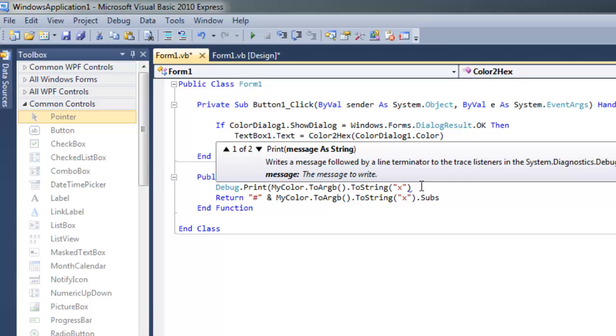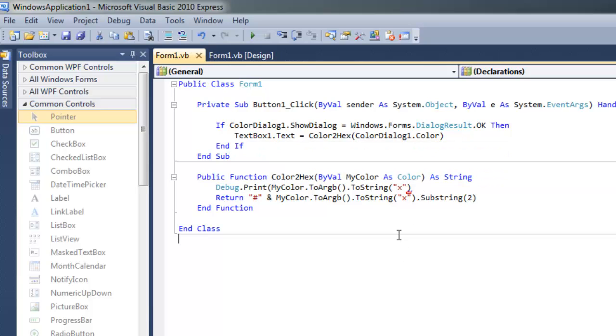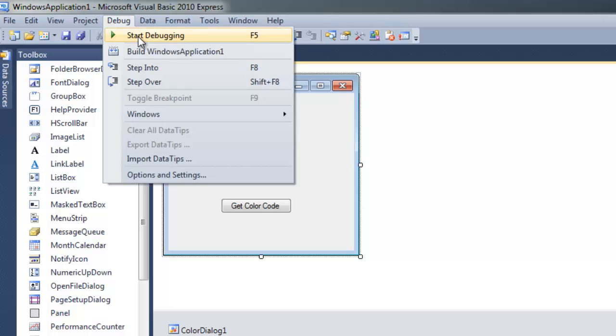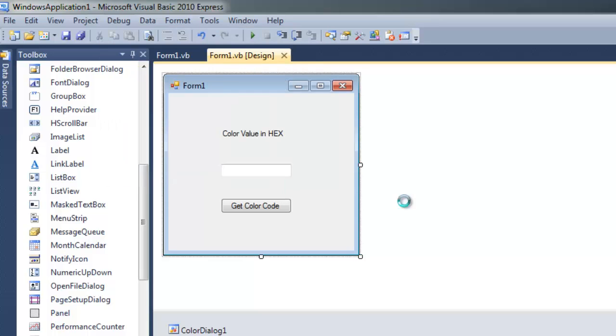Then going to check for Substring. Okay, everything looks fine. Oh, just have to close it with one more bracket, so the code looks okay. Let's save this and go to our form. Now let's debug it by clicking on Start Debugging or F5.